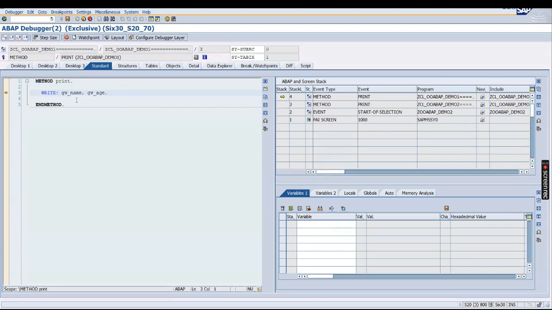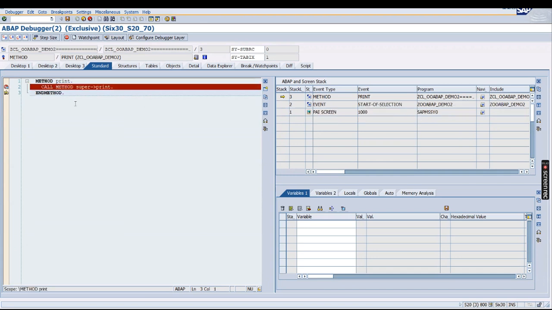Press F5 once again, and where is it taking you? The class 1. This is the magic of the super keyword. It will refer to the immediate parent, and there it will print. It's printing, and again it will come back to class 2 and come out, right?